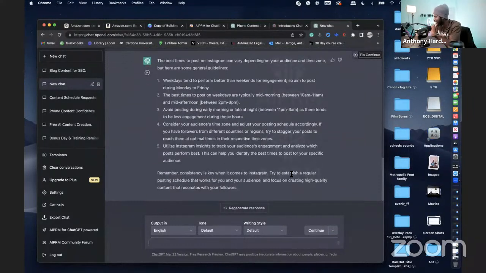Because somebody, I know this, just tonight I answered somebody's stuff for real. Somebody said they didn't know what to post and when to post. Well, it says the best times to post on Instagram can vary depending on your audience and your time zone, but here's some general guidelines to follow, and it gave you 5 of them. So weekdays tend to perform better than the weekends for engagement. Who knew that? Who knew that?